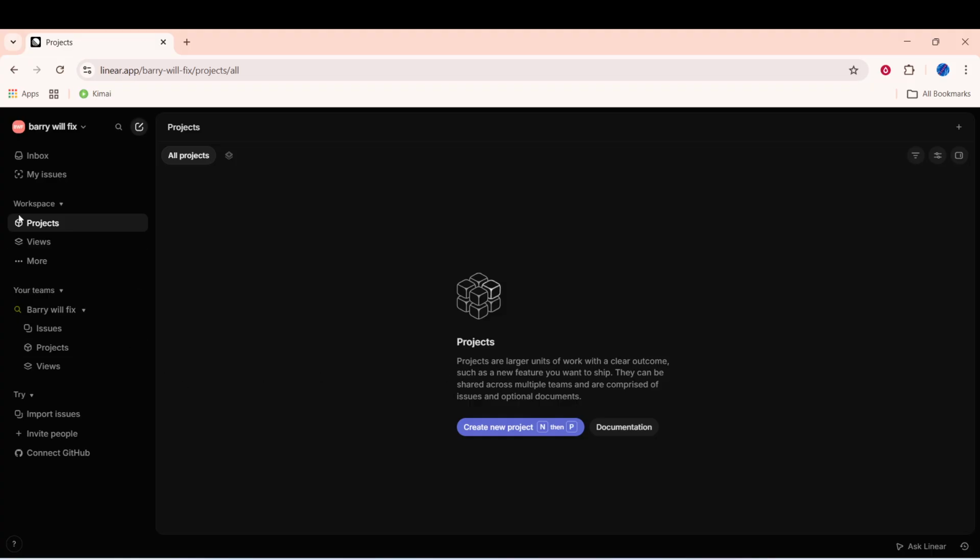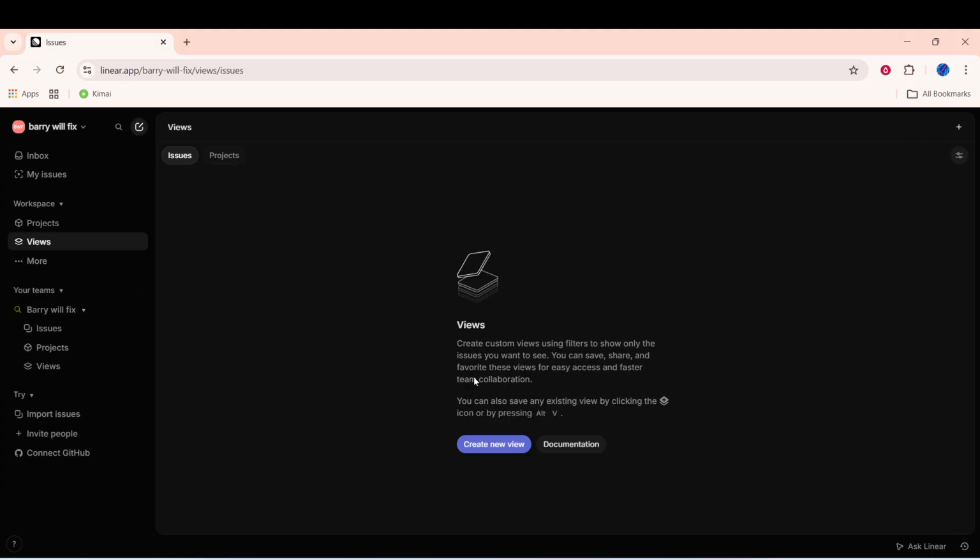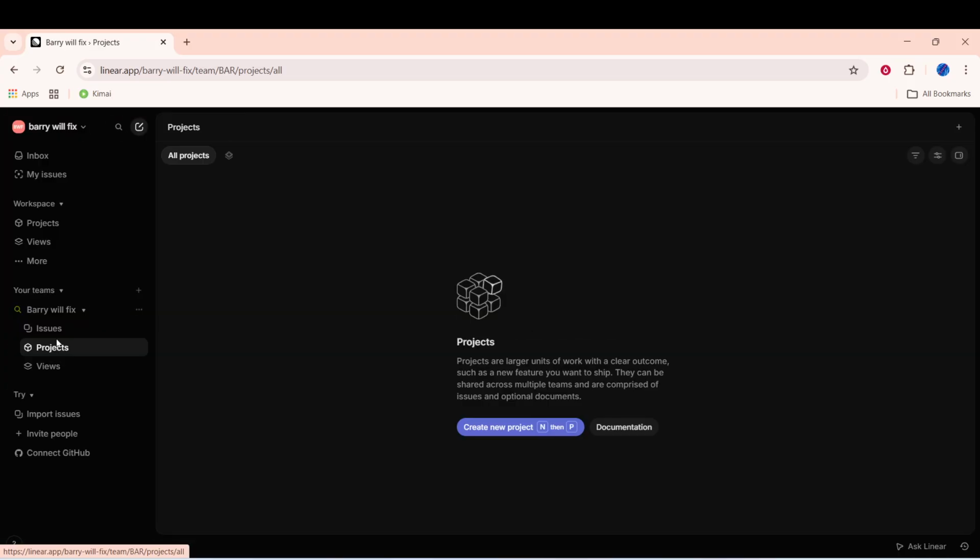Open Views to access custom task views. These are flexible filters that surface exactly what you need, like issues by priority, by team, or by label. If your workspace has saved views, use them to quickly jump to curated lists without rebuilding filters every time.